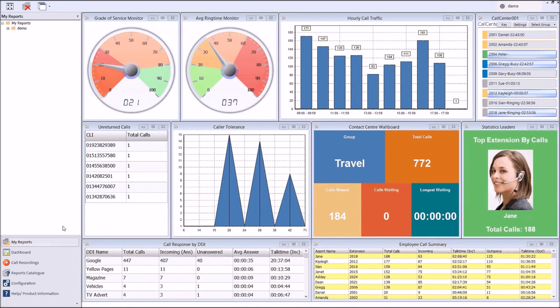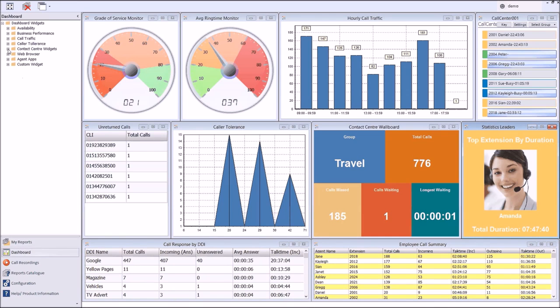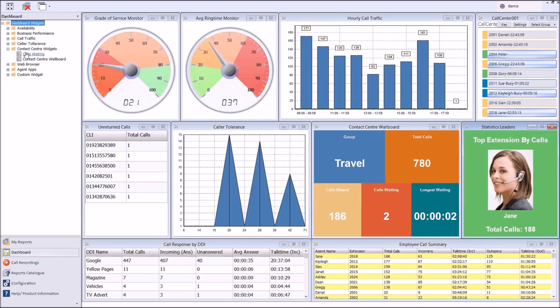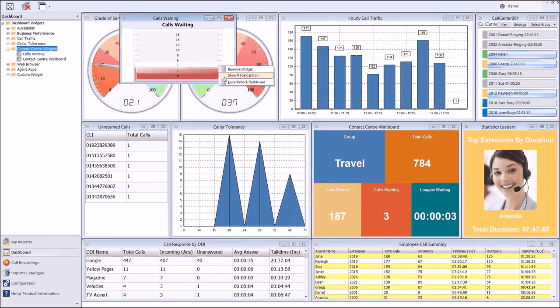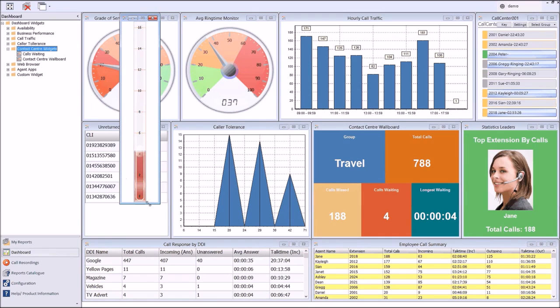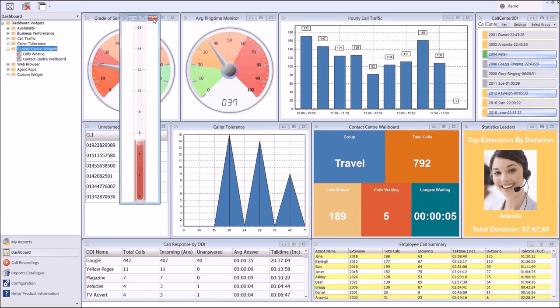We're going to cover in this video the contact parts of the report. First, when you have contacts, you have some additional widgets, one of which is the calls waiting widget, which shows as a thermometer. Once you resize it into a thermometer style, you can see that as the number of waiting calls goes up, the temperature is rising.